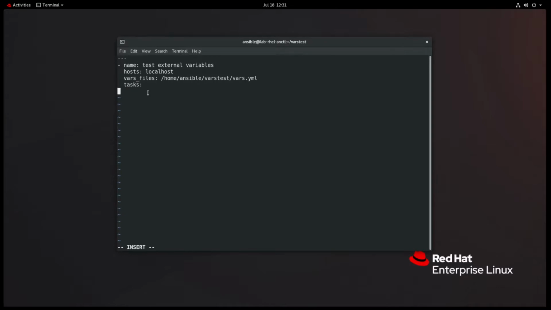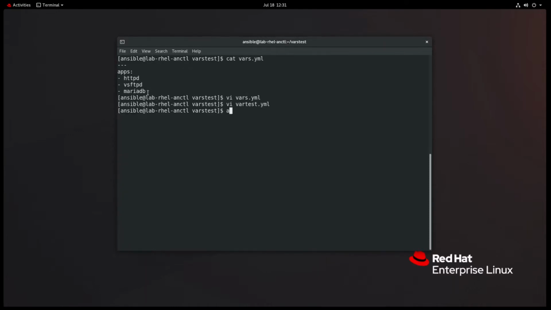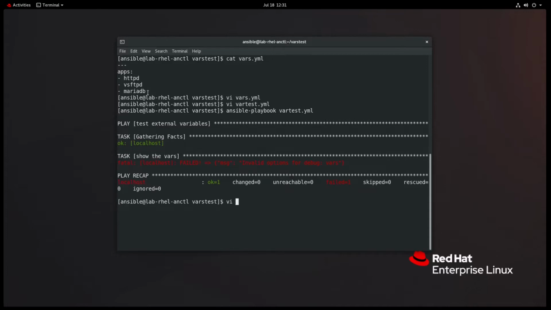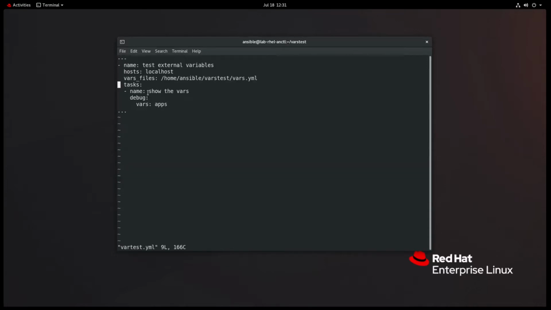So tasks, and we're going to show the vars. We'll use our good old debug module, var, and the variable that we made was apps, and this should show us what we want. So ansible-playbook vartest, and let's see what happens. Invalid option, oh, yep, need to change that to var.